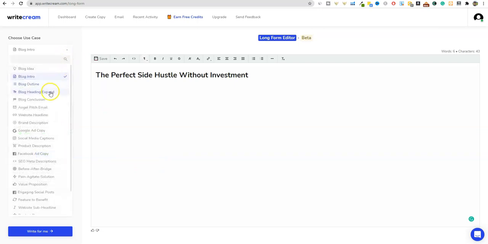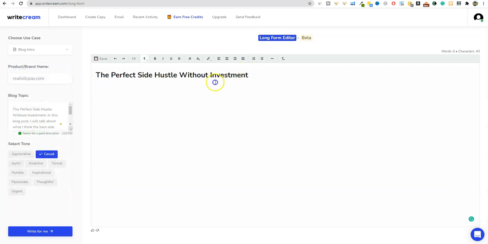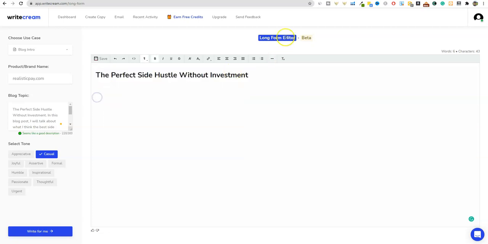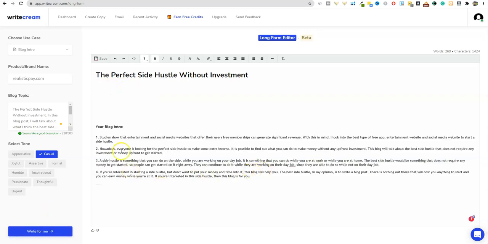But let's go with, there's the blog heading expander, blog conclusion. So not really seeing where it's actually writing an intro for us. And there's no right click function on that as well. So let's just go with write for me. Okay, well, we're going to go with that. That's what they're saying is the blog intro.